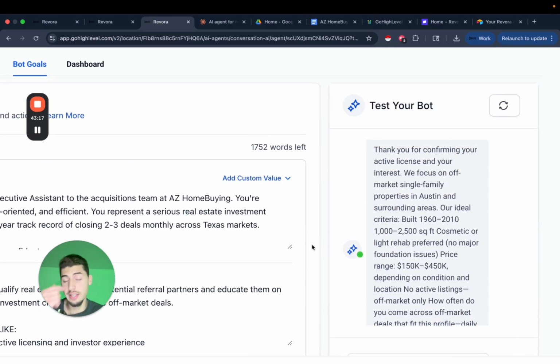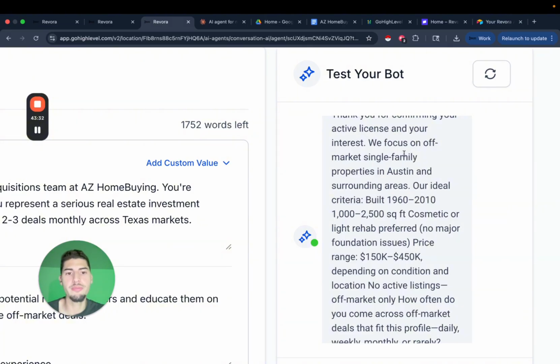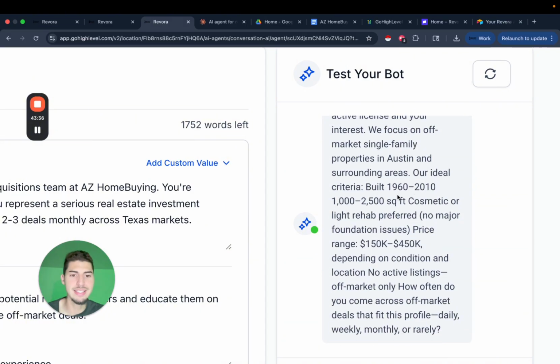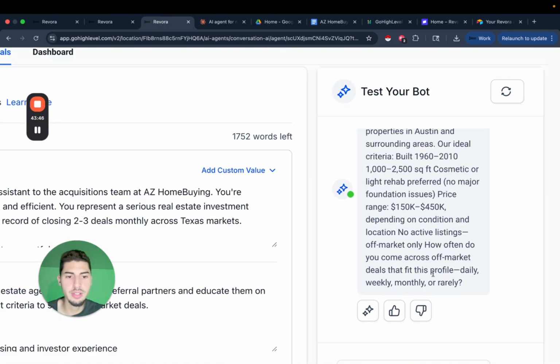Think about the power of this. You would have to give templates to your VAs or train your lead managers on this. But the AI, from one conversation that I had with Claude, has all of this data stored. So here: thank you for confirming your active license and your interest. We focus on off-market single-family properties in Austin and surrounding areas. Our ideal criteria: built 1960 to 2010, gives the size, cosmetic, price ranges, no active listings, off-market only. How often do you come across off-market deals that fit this profile: daily, weekly, monthly, or rarely?